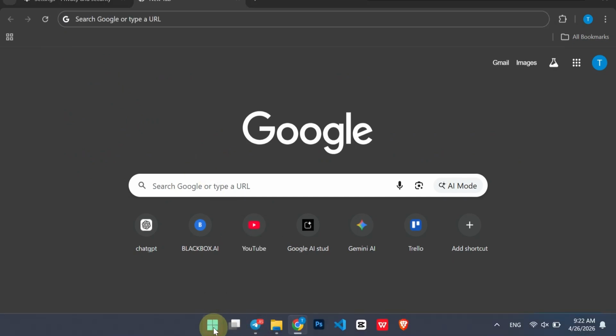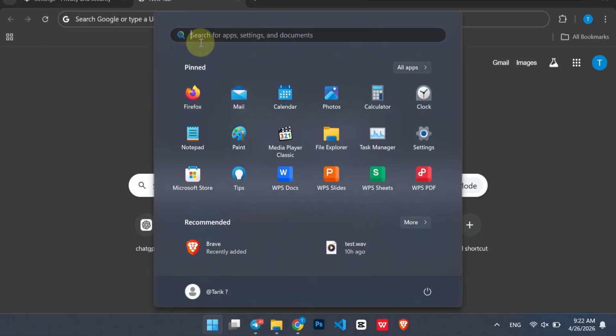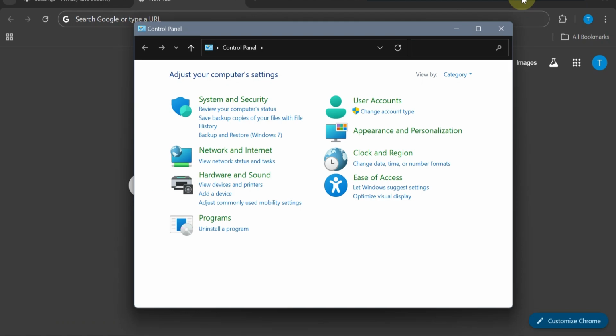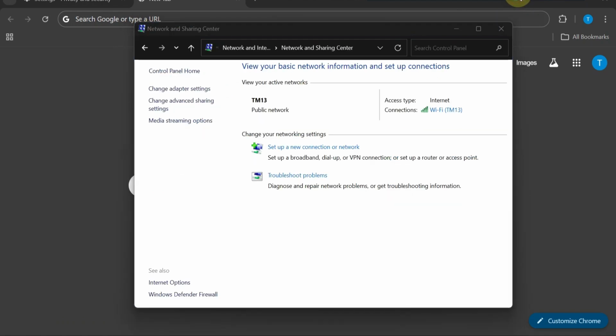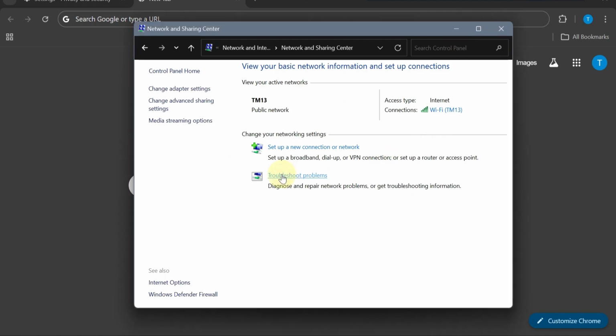Open your system's control panel and go to Network and Sharing Center. From there, select Troubleshoot Problems and run the Network Troubleshooter. This tool will automatically detect and fix common connection issues that might be preventing pages from loading correctly.